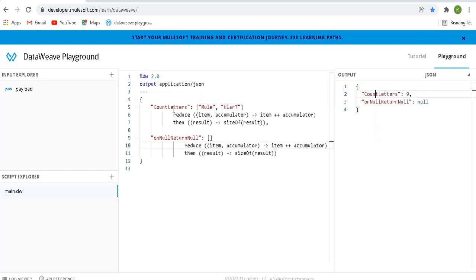It's just a different example of how you can use the then operator. In this scenario, you can use then along with reduce. I mean, you can use then along with reduce.